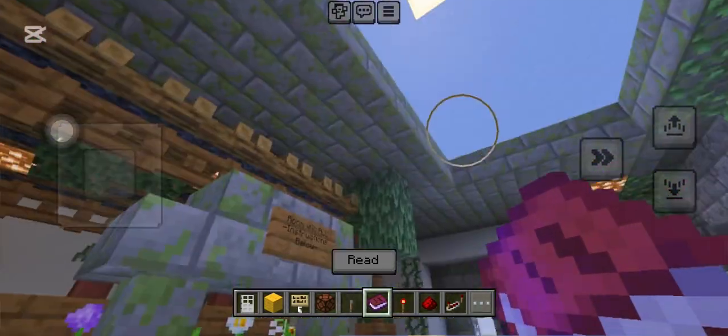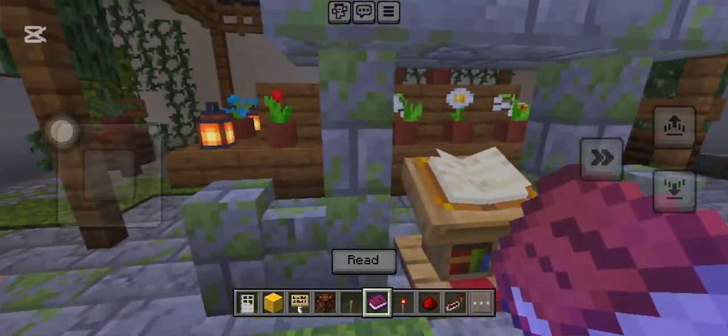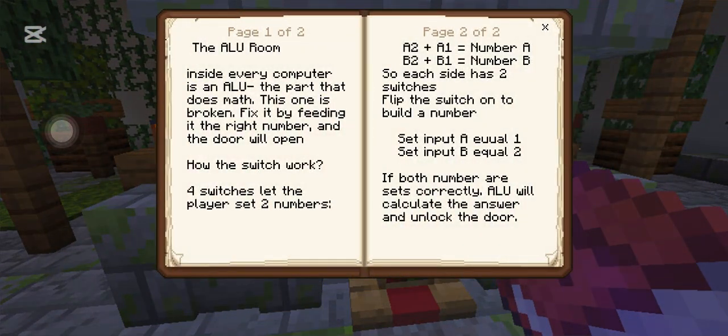So first we're going to read the instruction. The instruction is for the user to get 3 by adding input A with input B. For input A the user has to make it 1 and for input B the user has to make it 2. So when 1 plus 2 equals 3, the door is open.